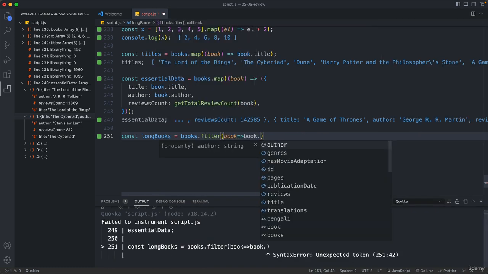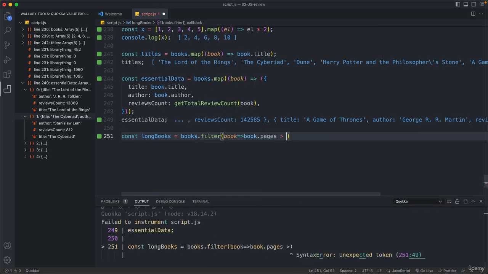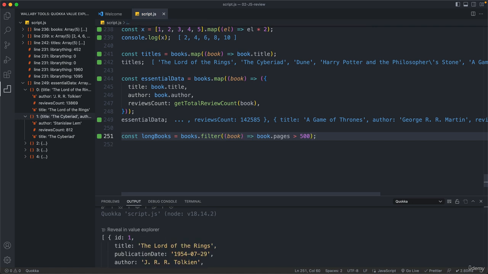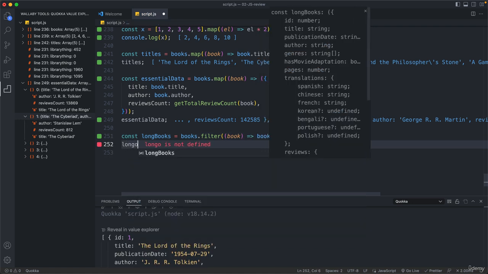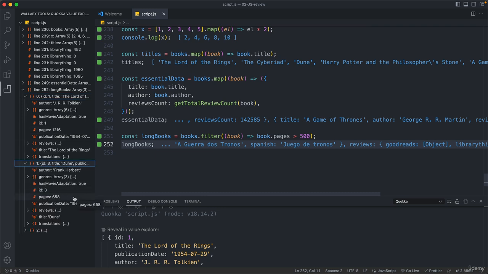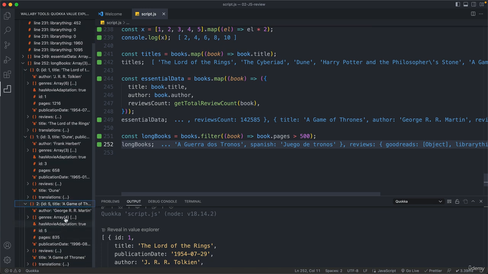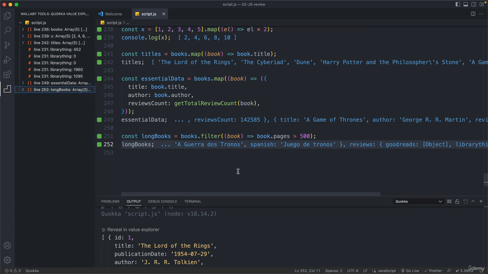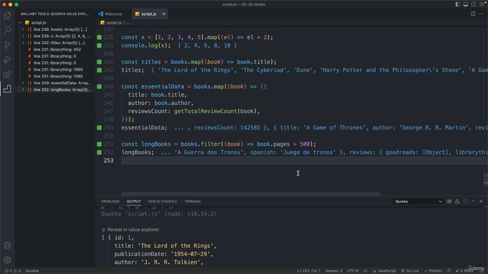And let's say book.pages greater than 500. And that's already it. So let's put long books here, close down here. So long books should be this one. And we see immediately that the array only has a length of 3 now. So this one has 1216 pages, this one 658, and then here also more than 500. So it worked.